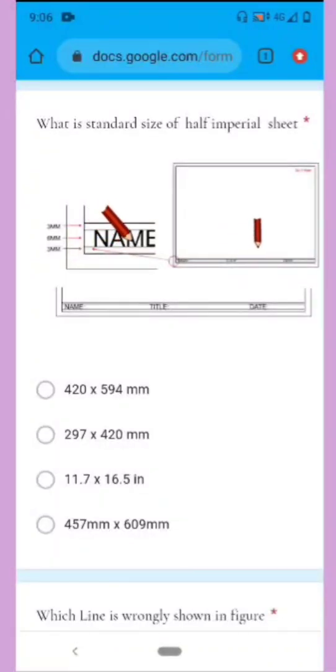Hello everyone. In this tutorial, we are going to discuss the solution of the engineering graphics quiz which you have attempted.